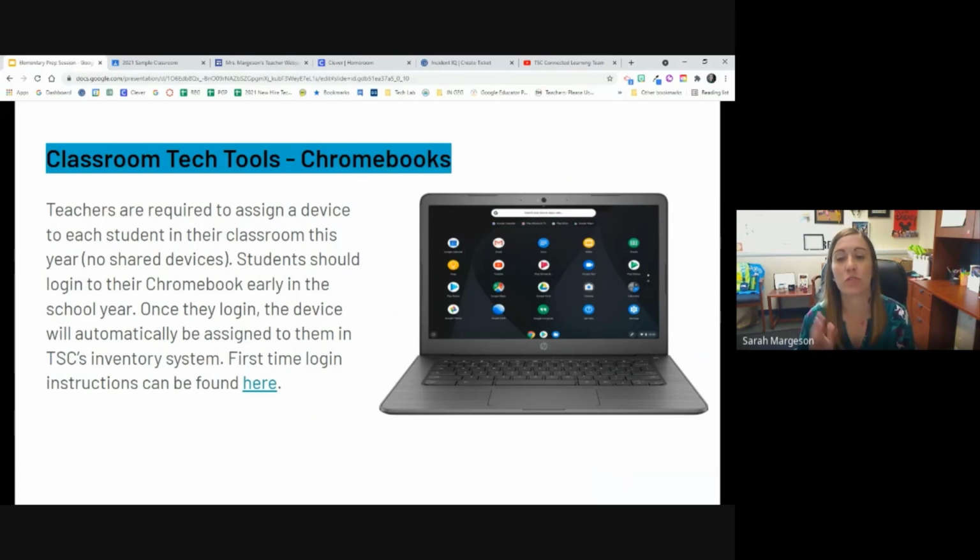They really should be using the same Chromebook every day. As the students log into their Chromebooks for the first time, they'll automatically be signed in with our TSC inventory, so it will be assigned to them. We have some information here about first-time login instructions.